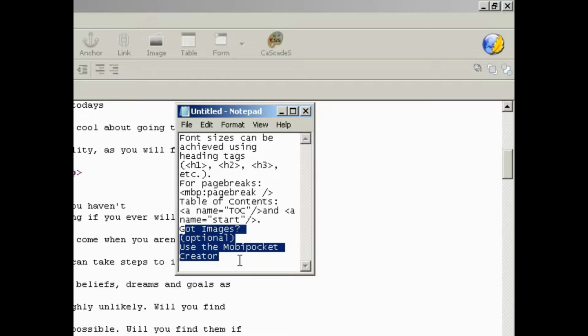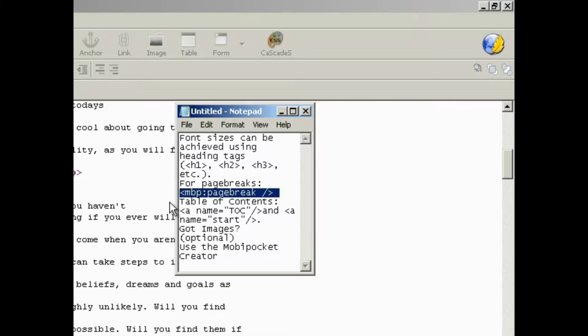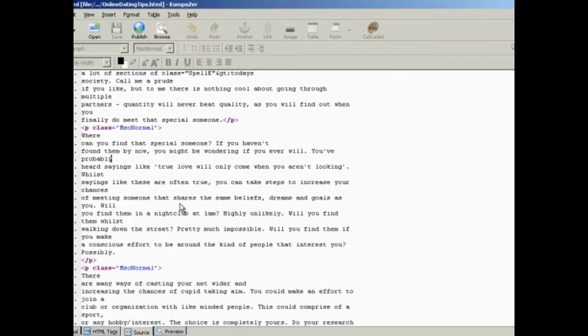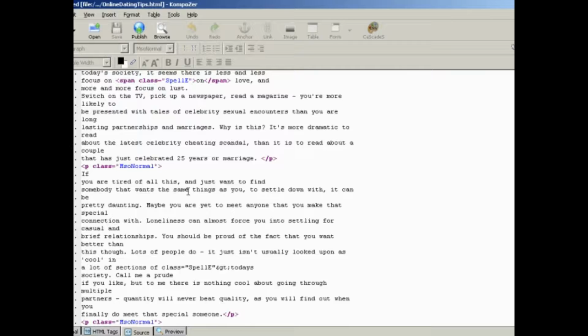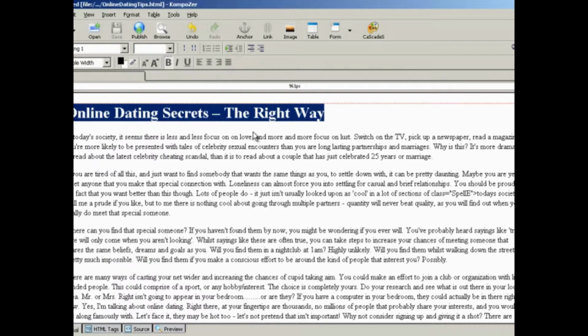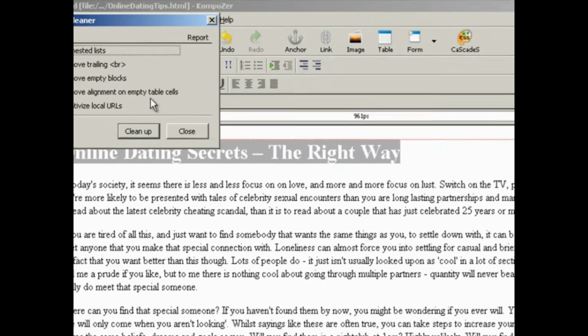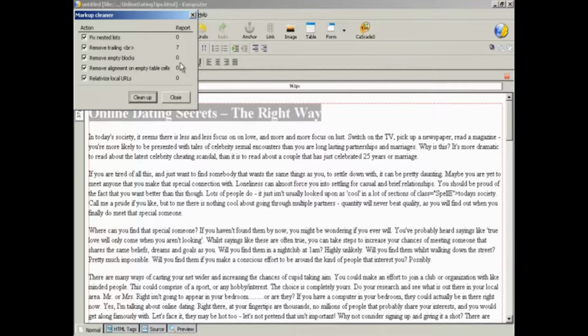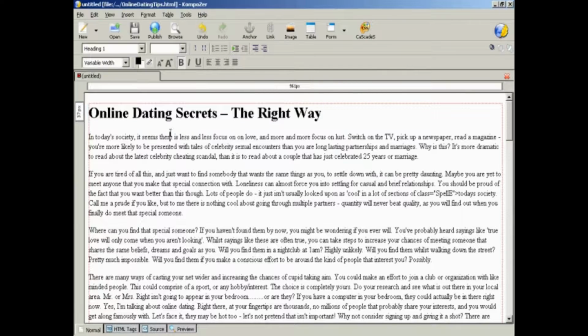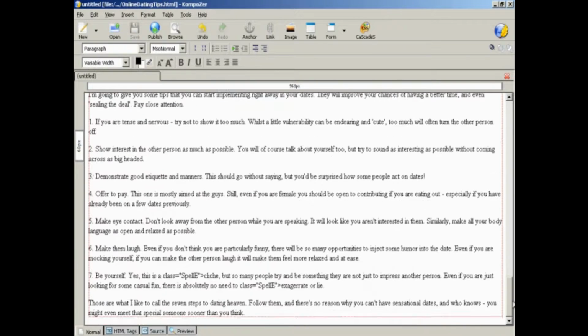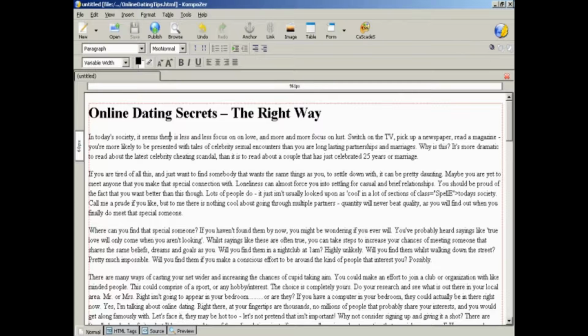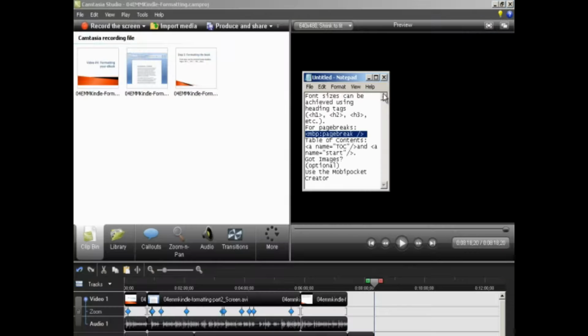And I don't have images, but if you do have images, it would be wise to use the Mobi Pocket Creator. So for simplicity, I'm just going to keep it at that. And another thing you can do is click on Tools, click on Markup Cleaner, click on Cleanup. I did that earlier and I got 7, and then it cleaned that out. So that also helps you clean the document here. So once that's done, we're pretty much done. We can close that out.